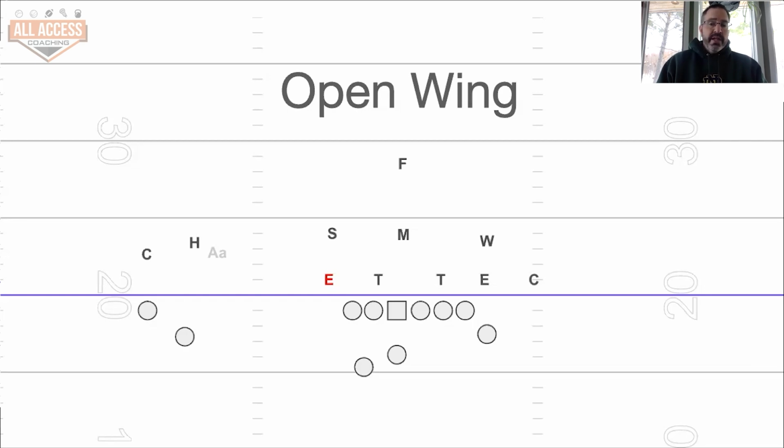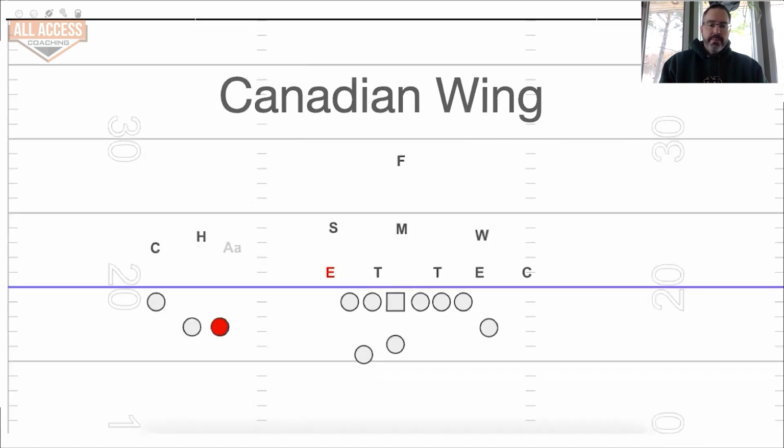Then, with the inspiration from Rick Stewart's Glacier Clinic, this is what I did with them. I put that 12th man out here, creating kind of a trips or a bunch formation. And this was the start of the Canadian wing. Now, if you're looking at this, you might be thinking there's a whole lot of passing concepts you can do with this trips and bunch. And you're right, there is.